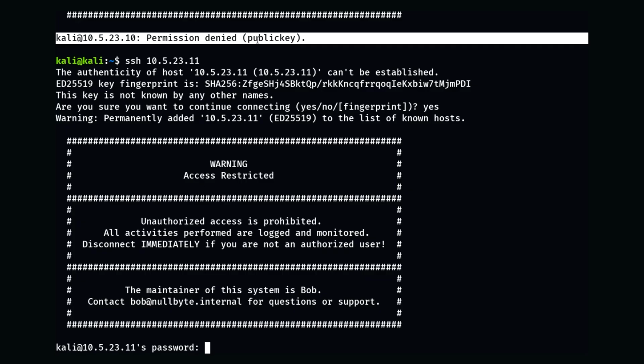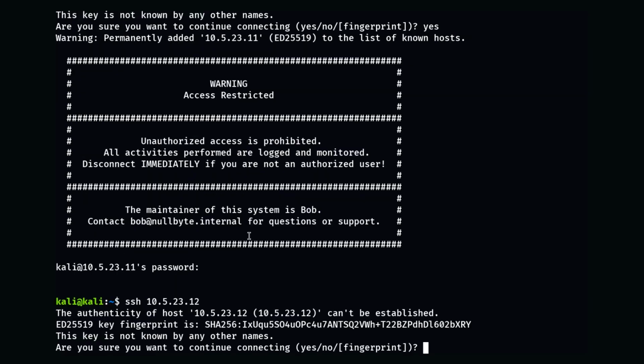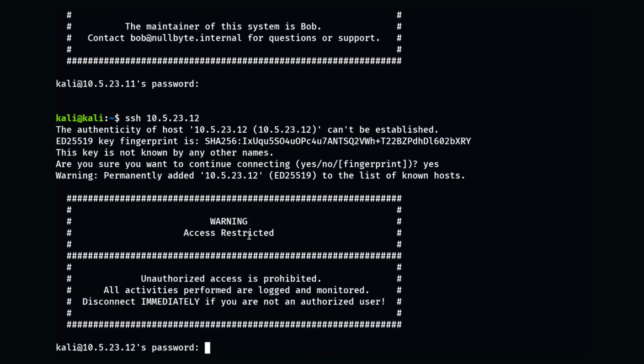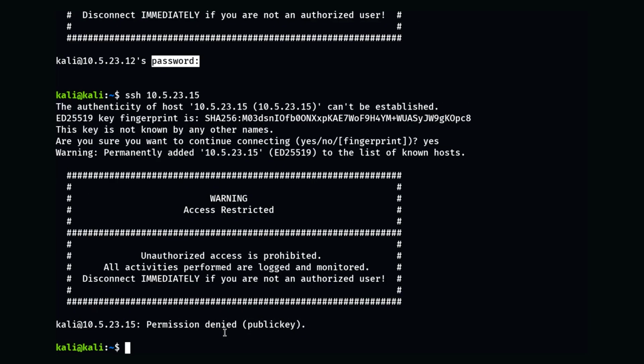We can also see the different authentication mechanisms that are supported. So on the second one, we were asked for the user's password. So this means password authentication is enabled here as well. This means technically we can use a password to authenticate, and on this host we were not asked to provide a password, so we can't use passwords for authentication.